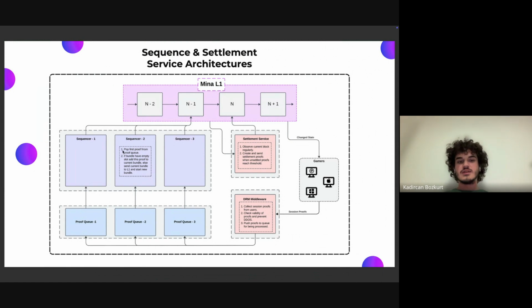So whenever a sequencer is ready to settle this bundle, it will send it to Mina L1, and it uses the new experimental off-chain state API. It's currently a little bit fragile right now, but I think it will be a huge opportunity to build on layer 1 in the future.